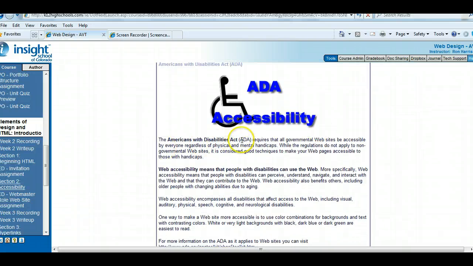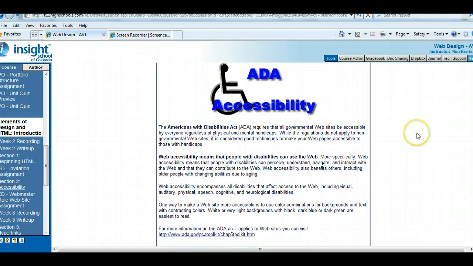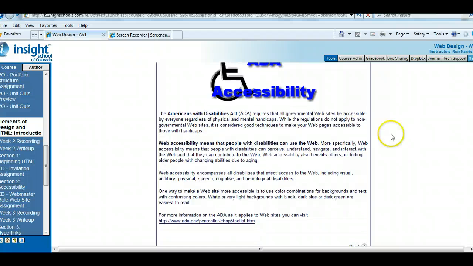Okay, the Americans with Disabilities Act requires that governmental websites be accessible by everyone regardless of physical and mental handicaps. Now, personal websites and websites for businesses and such don't need to be that, but government websites do need to be accessible. So just like buildings are accessible to handicapped people, well, websites need to be. There's no reason they should be cut out of exploring the web and doing different things, right?